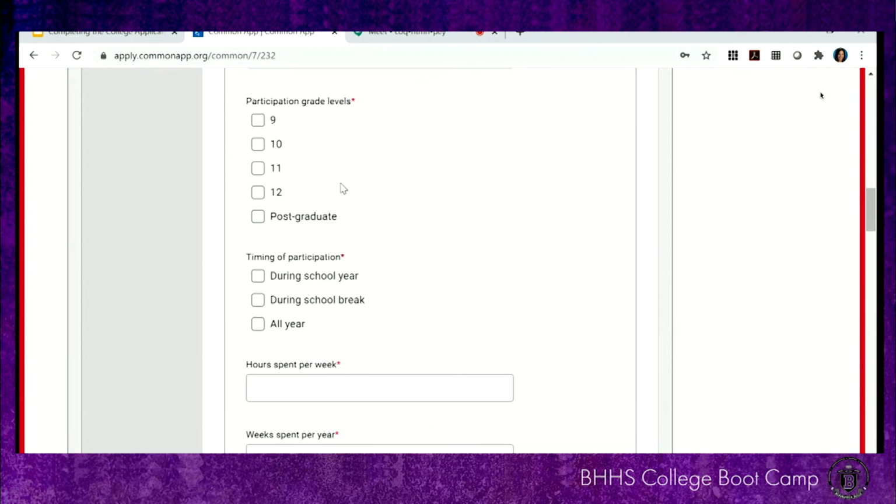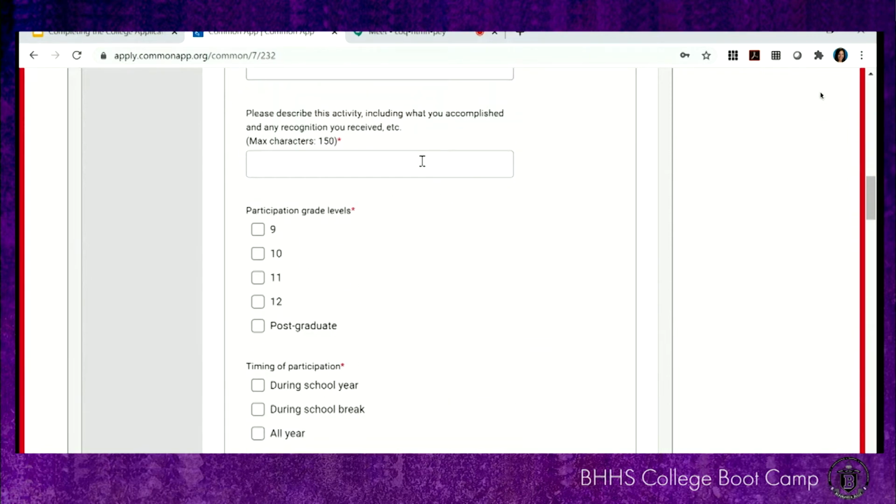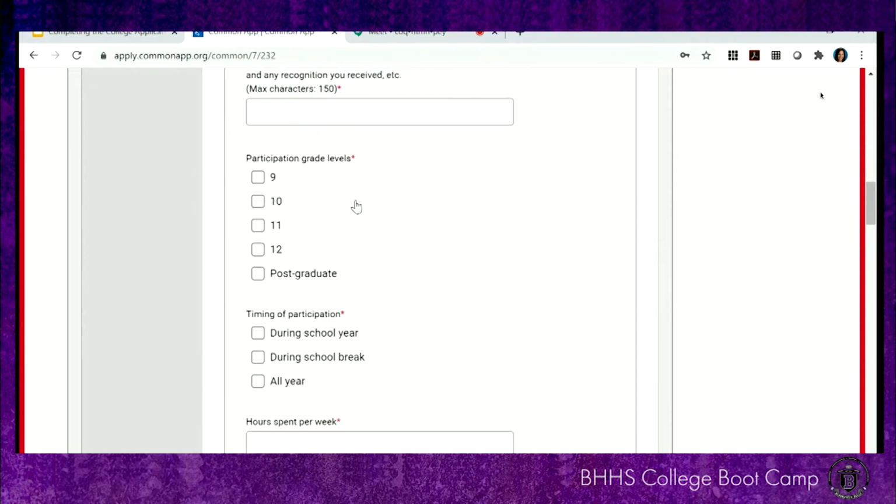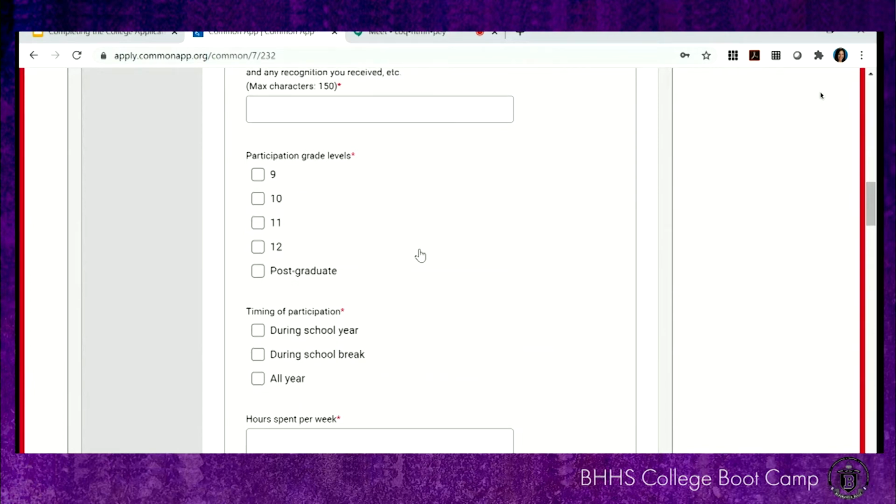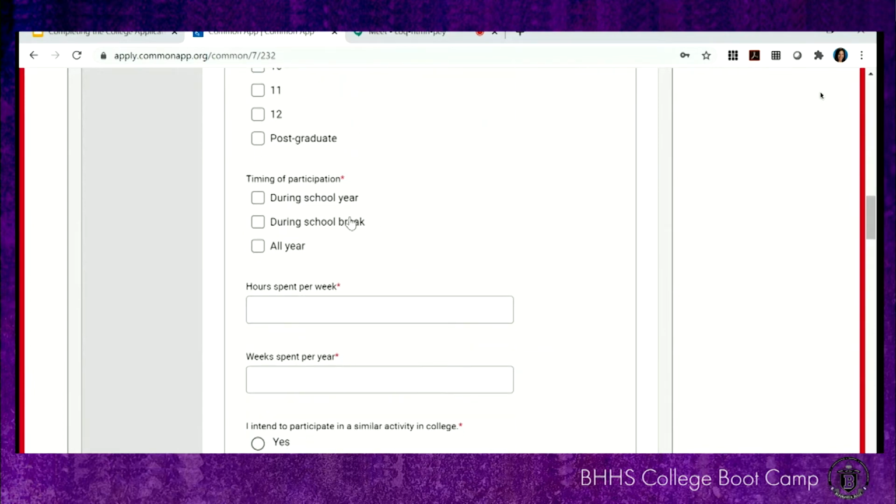You would put your grade levels, which is nice because that means you don't have to explain here and take up too many spaces or too many characters by saying 4-year member, because you're just going to click the grade level. The timing is when it took place.